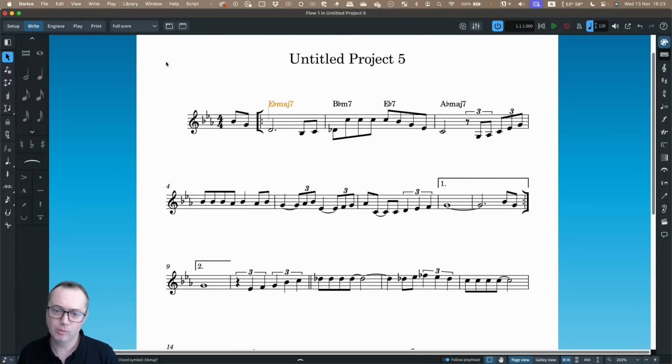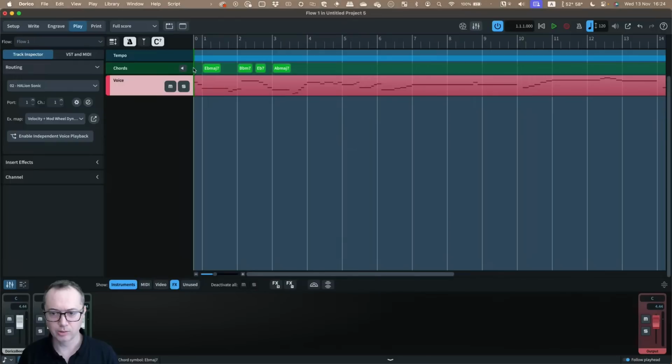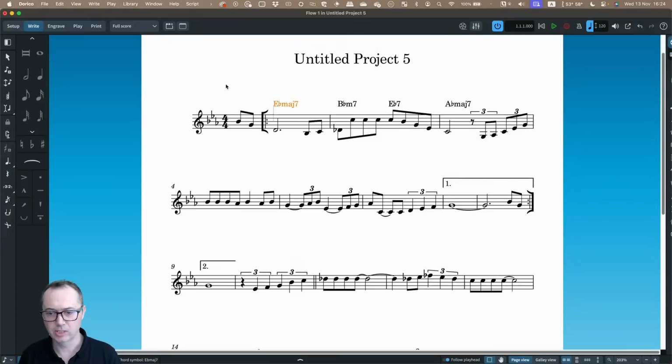So that can be important when you play them in, that you get the right sound of the thing you wanted. If you want your chord symbols to play back, then when you go to the play section here, the play mode, there's a chords track up here. If I just go back, you can see the chords in it. Here we go. And if I click this little speaker icon, what happens now in Dorico is it will automatically assign playback to those. So it's automatically going to work out what should happen.